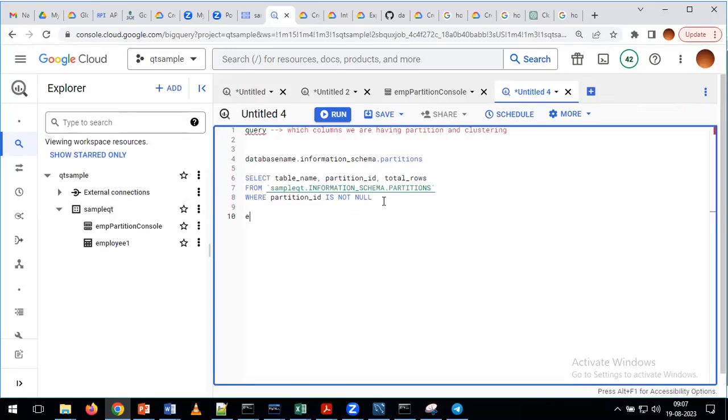What is the table name we gave? I gave the table name as employee partition console. This is the table name. And what about the partition ID? Any guess what value it will take? Ingestion time, which is nothing but we gave the day or hour. We gave the day, for that reason it will take the date and day. So the partition ID is nothing but 2023-08-19, because we gave the ingestion time.